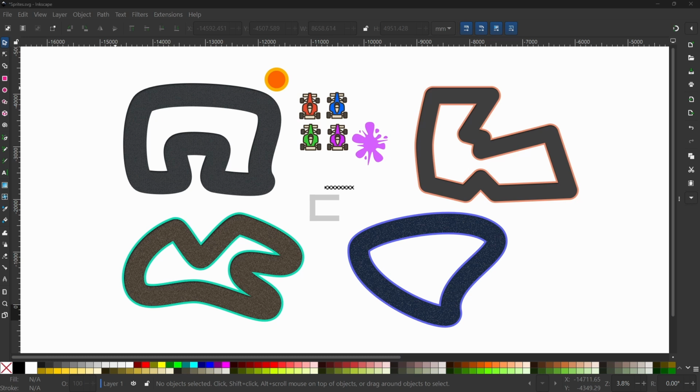And that's it. You've just created a full racetrack in Inkscape using only a handful of tools. I hope this helps show how simple and fun it can be to build your own assets, even if, much like me, you're not really an artist.